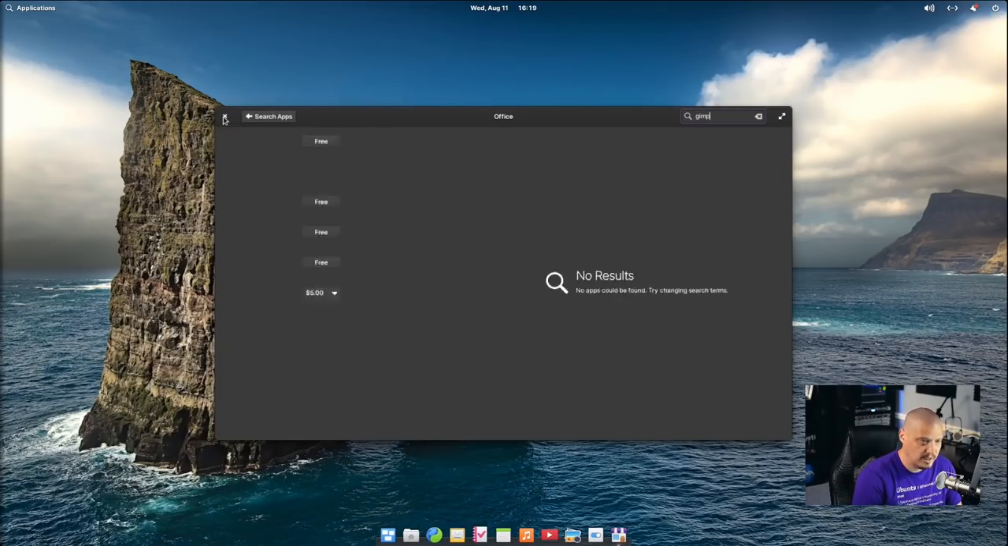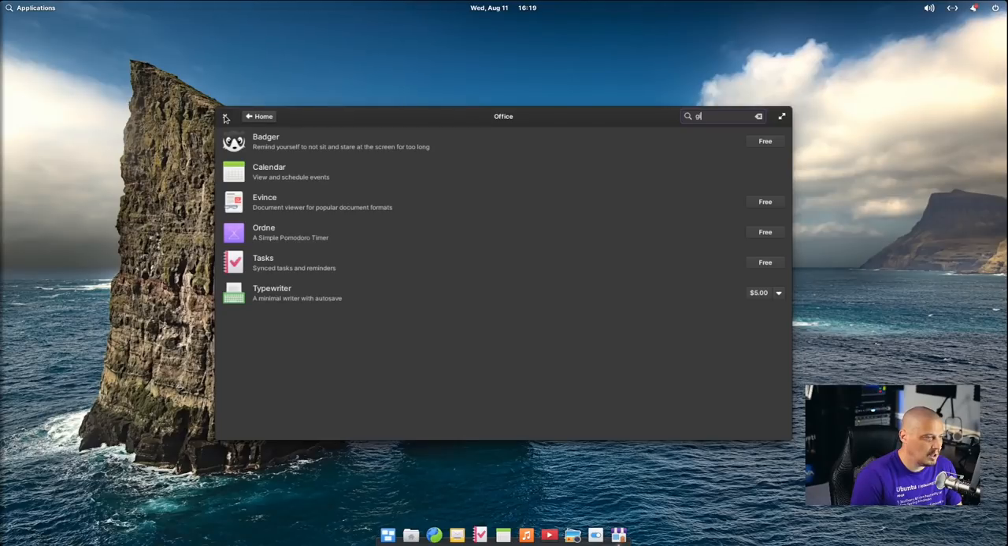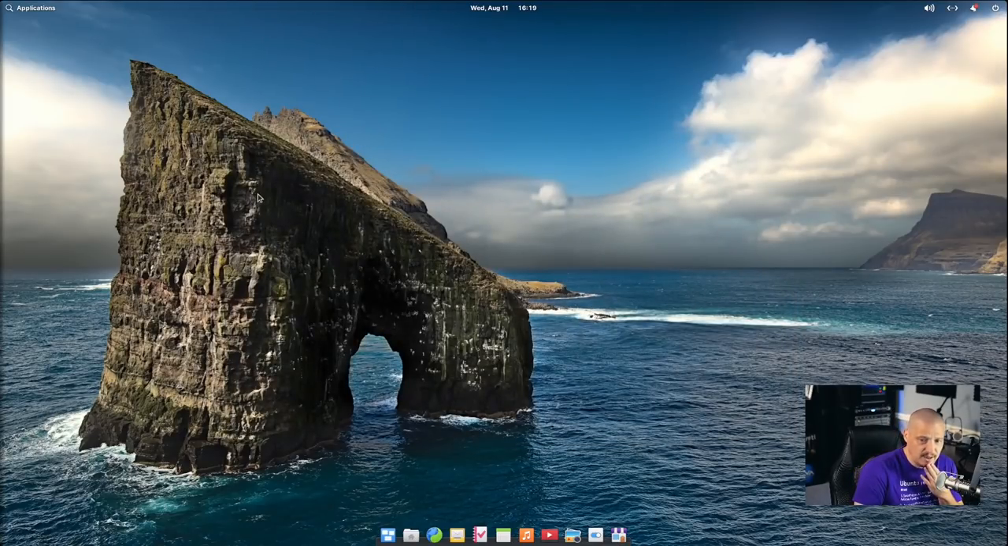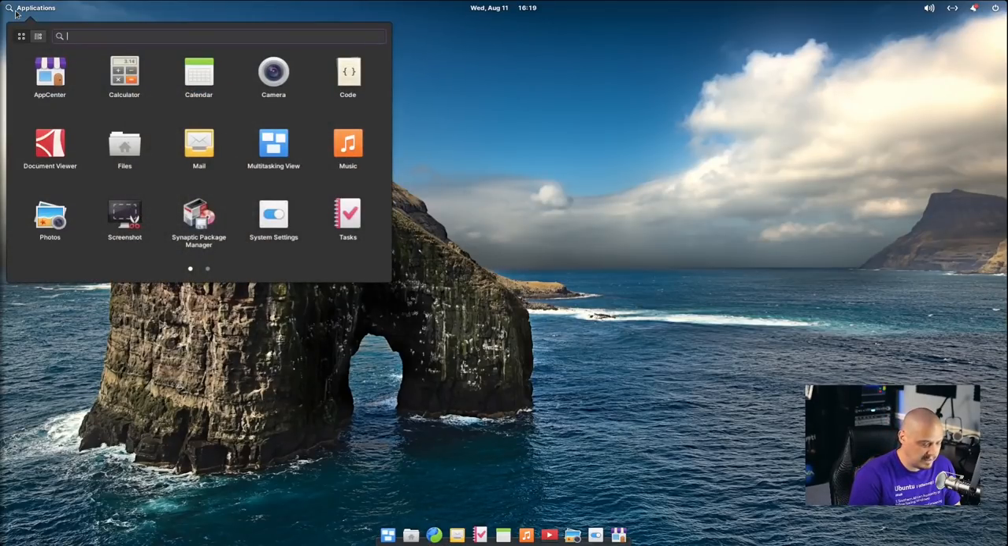Emacs is still not available. Is GIMP here? No. So a lot of software that I use on a daily basis, on a regular basis, I would have to go get from somewhere else. Now, we did just install the Synaptic Package Manager.